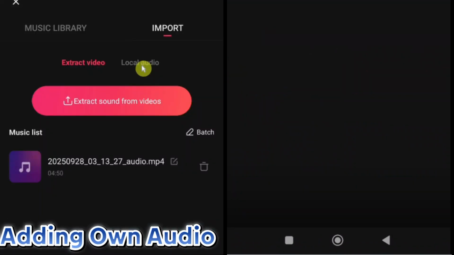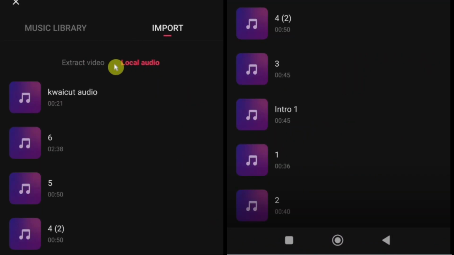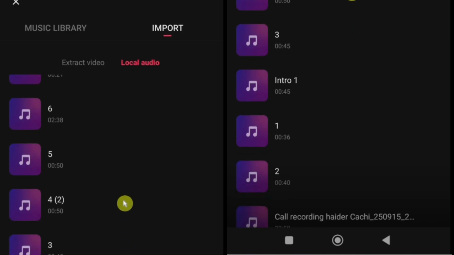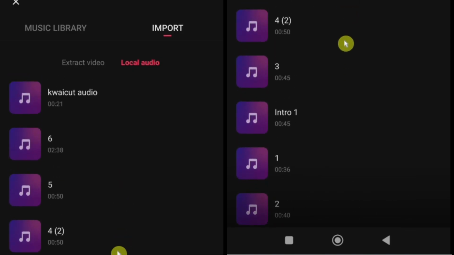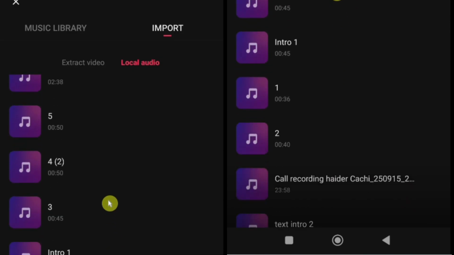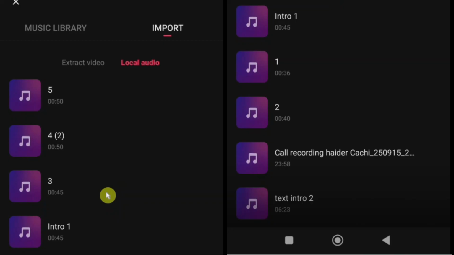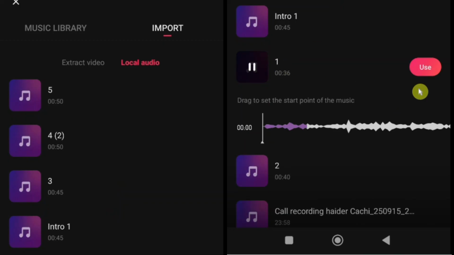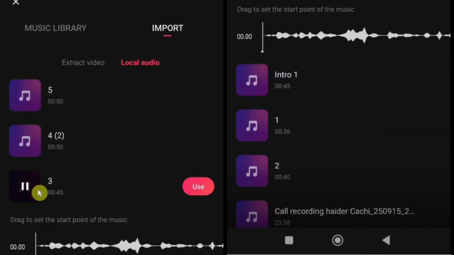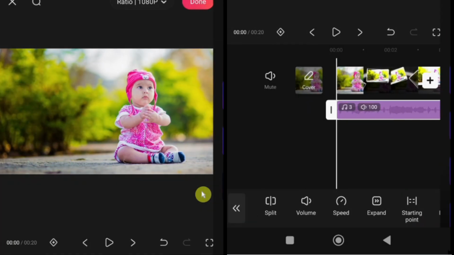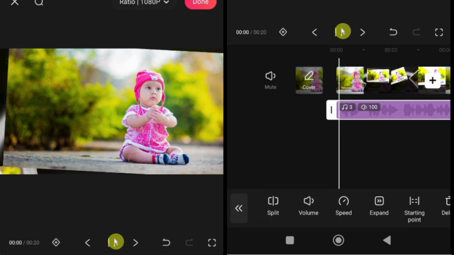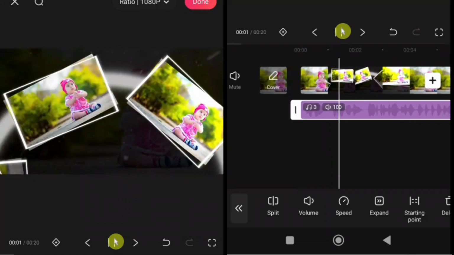Adding your own audio. Finally, let's add your own audio in KwaiCut. Under the Import tab, select Local Audio. From here, browse and choose any music, voice recording, or sound effect from your device. If you select any audio, it will play a preview. Tap on the Use button to add it. Once added, it will appear in the timeline below your video track.